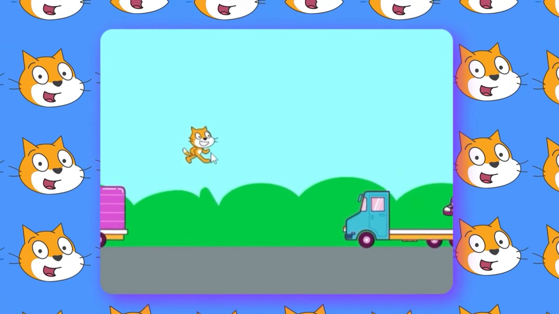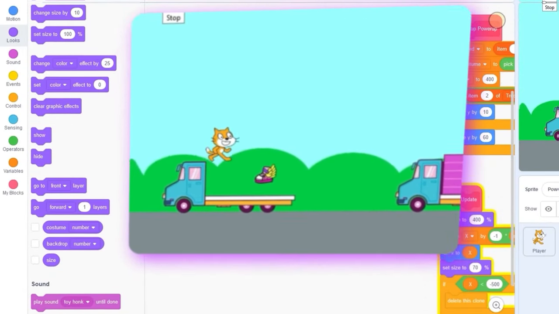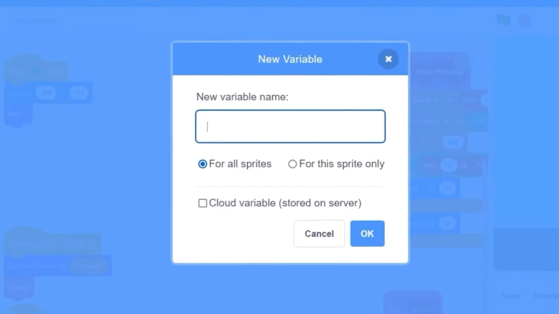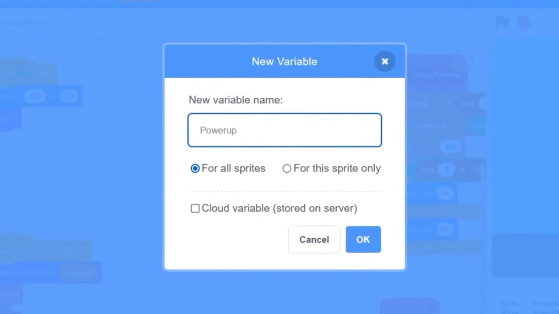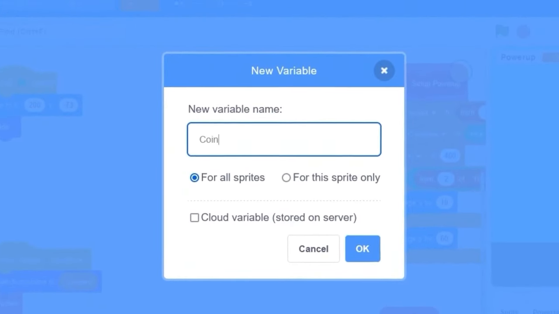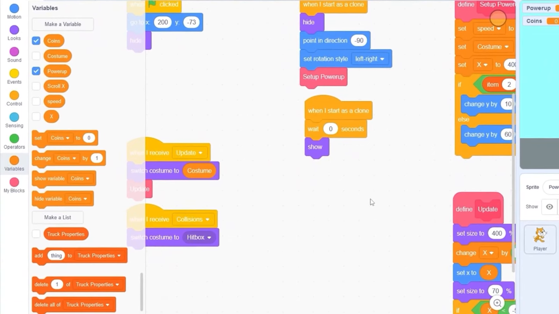The last things we're going to be adding are a game over screen and actual coins. Let's go to variables, make a variable. Let's call this power-ups or power-up. Let's press OK. We also need another one called coins. Let's find when I start as a clone.